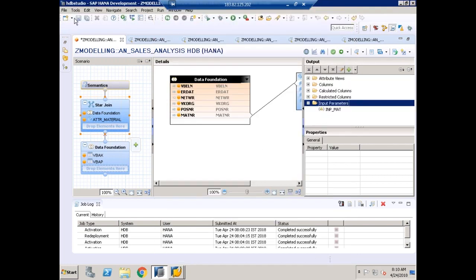So the input parameter is created, but we have not assigned this input parameter to any of the columns. So when I try to save it, am I getting any error here?